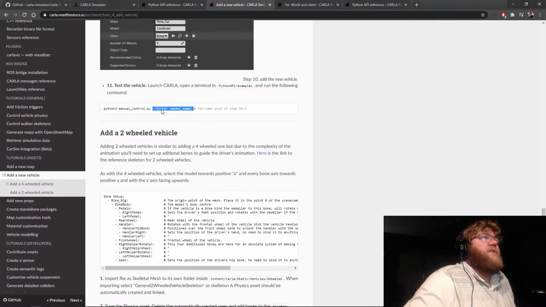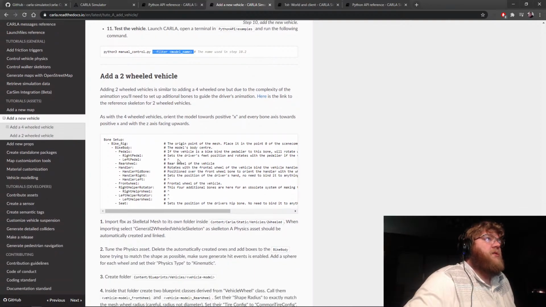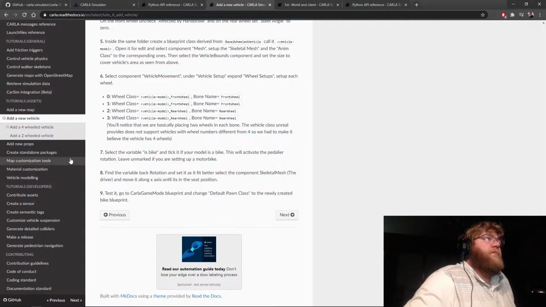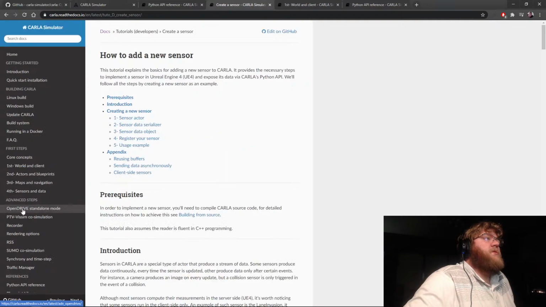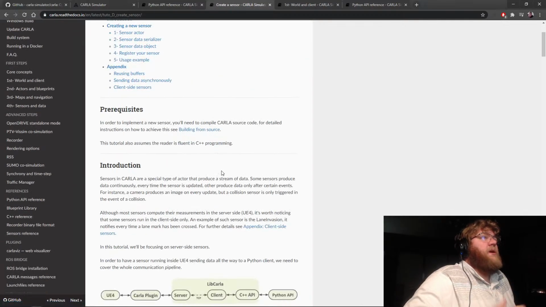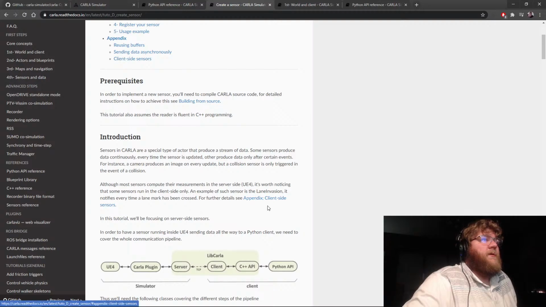Very good. So this isn't going to tell me how to import it. I'm going to have to go look at that script on how to do that. Okay. So this create a sensor tutorial is probably about creating a new type of sensor. Yeah.